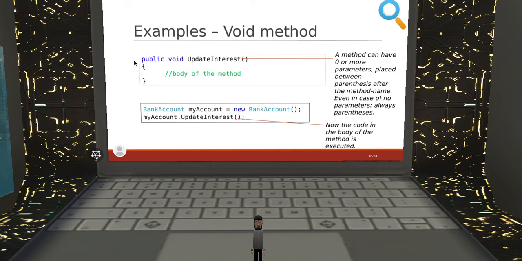By making a public keyword followed or preceded by void, and then the name of the method and two parentheses, this is the way you declare a method of the type void. A method can have 0 or more parameters, and those parameters would be placed in between those two parentheses. Those parameters are your way to give an extra piece of information from outside the class to the class itself.